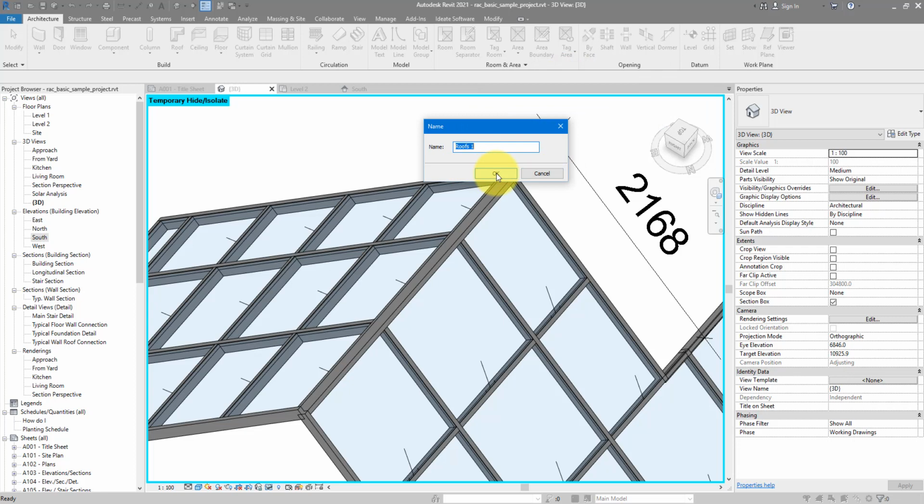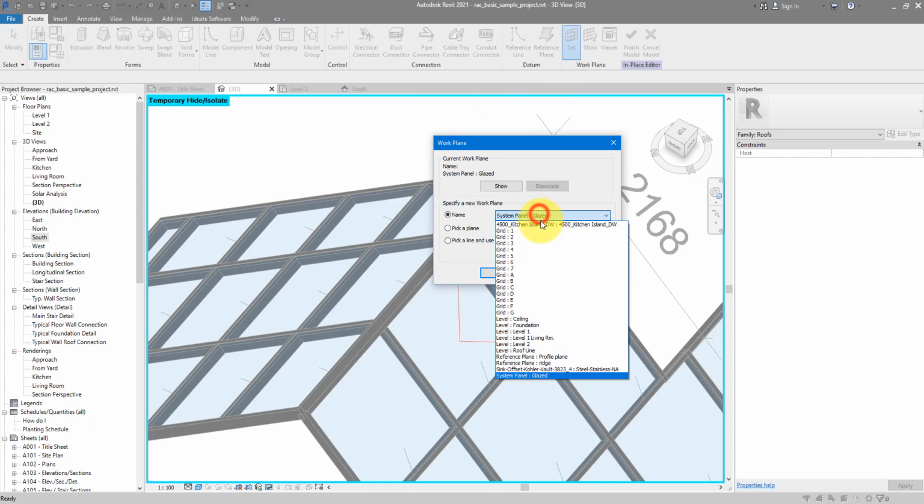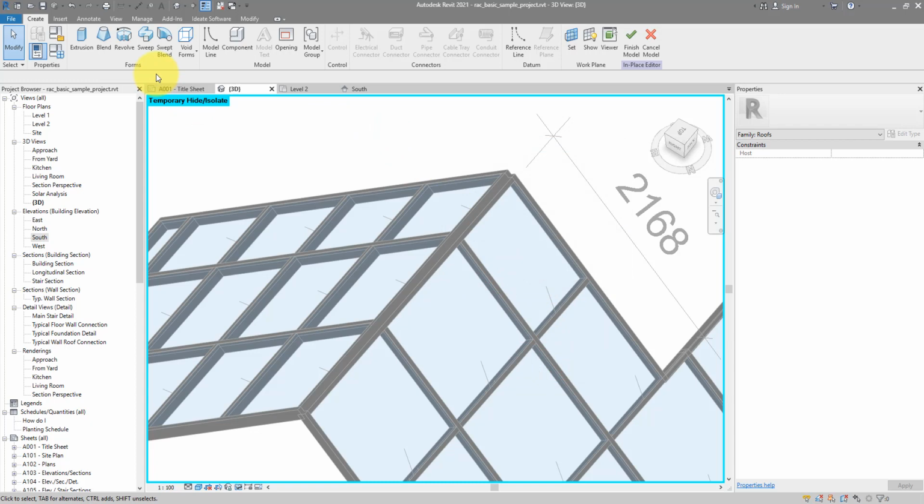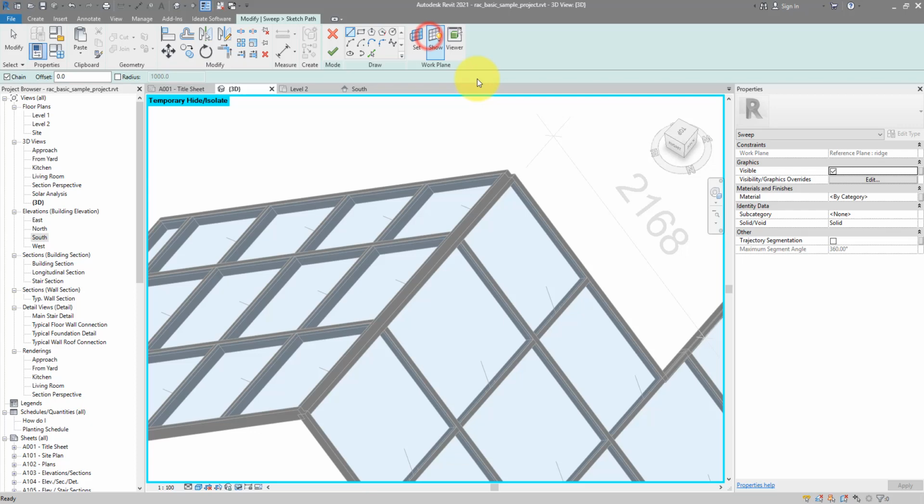And the next step is to set our work plane. Set it to the one we just created, Ridge. Okay. And now it's time for us to create the sweep to represent our ridge. We can now go Sketch Path. And I can just pick any horizontal line, really.